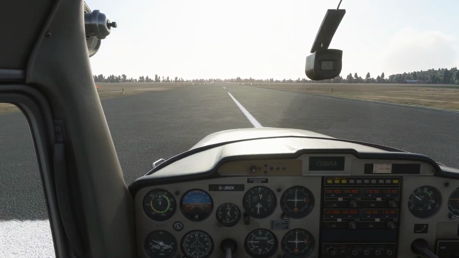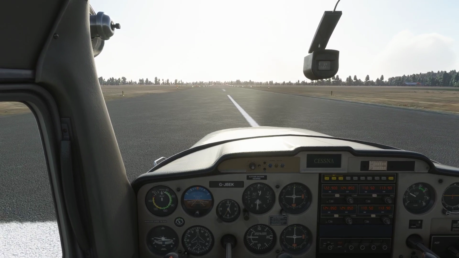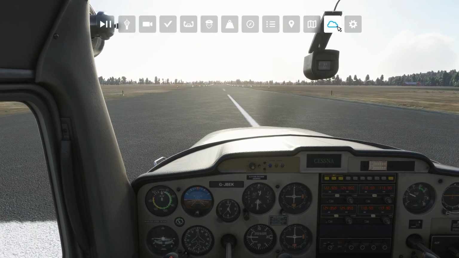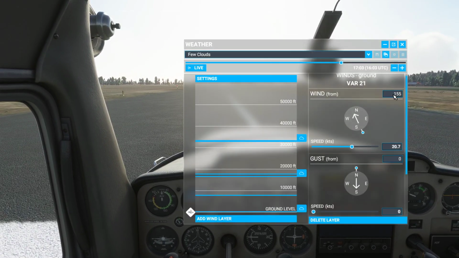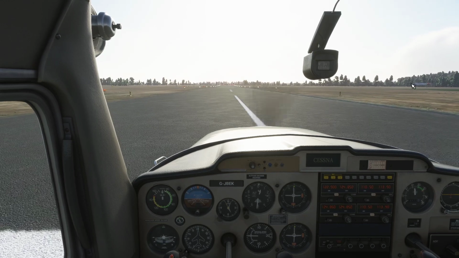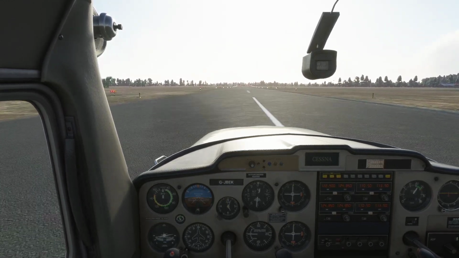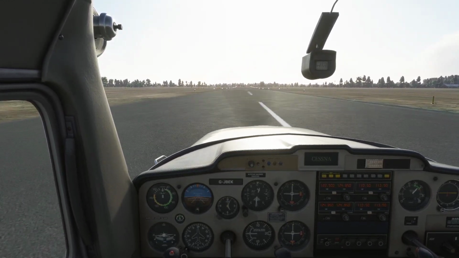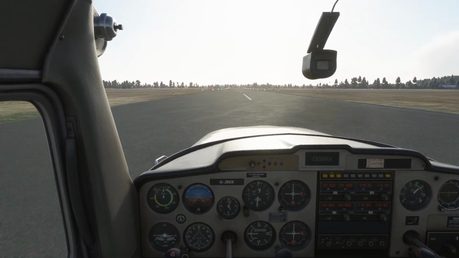So we get the airplane ready. We put the wheel brakes on. We're going to go back to the weather menu, and we're going to up the speed of the wind to 40 knots. So 39.7 is close enough. Okay, let's see what happens. So off the wheel brakes, full throttle. I'm having to give it a boot full of right rudder this time.